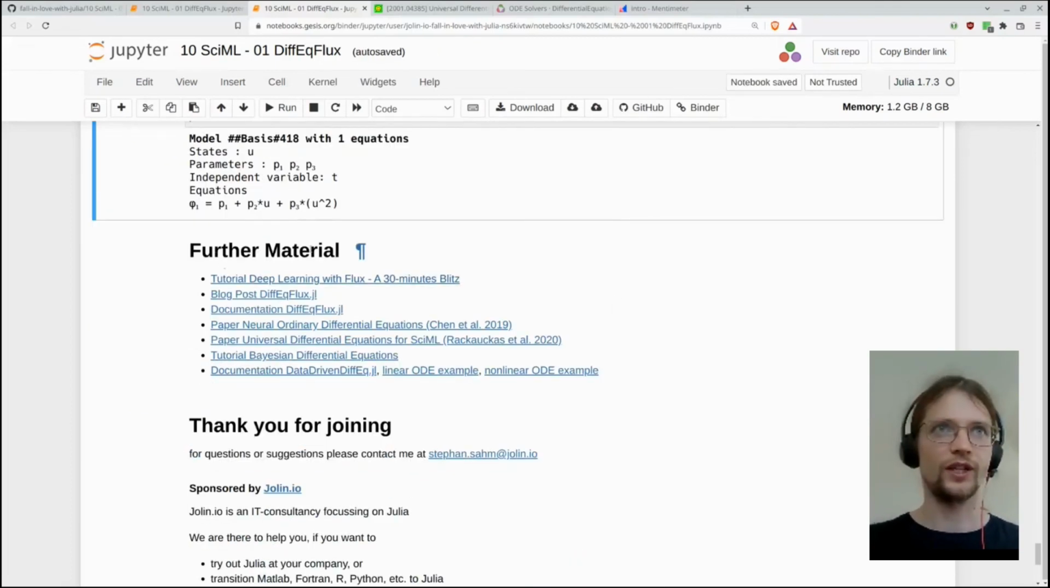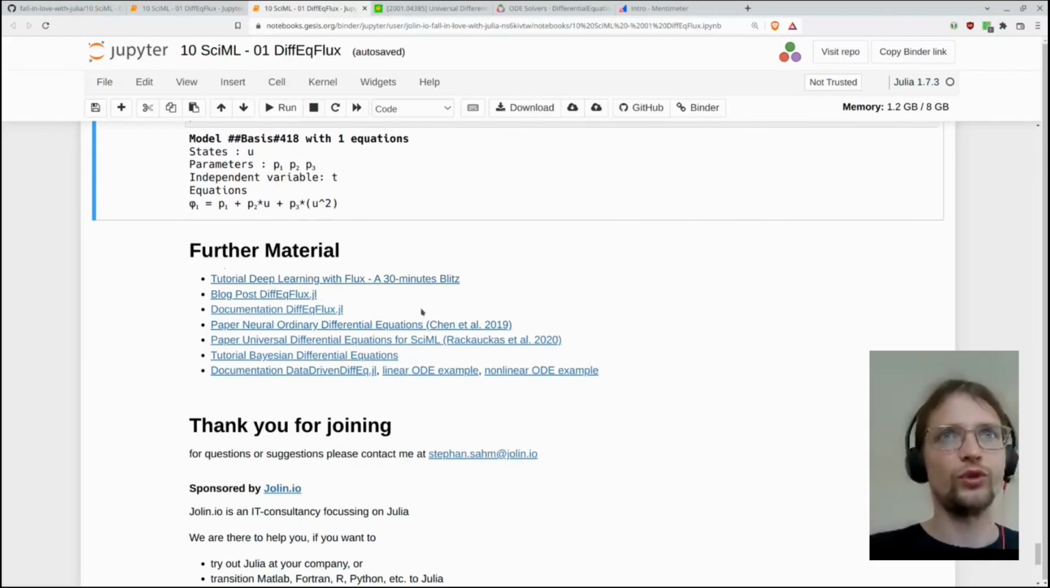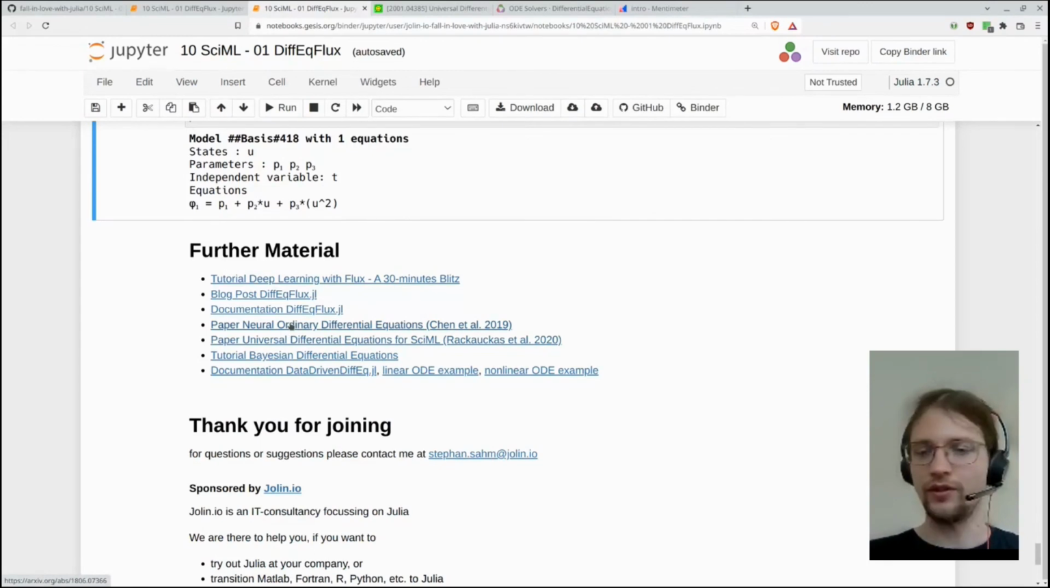Okay, I've summarized some further material here. There's another tutorial to get into Flux, which I really like. There's a blog post from Differential Equation Flux that was one of the main sources. There's also documentation, of course. There are 2 papers. Maybe we have some time after work to look into this universal differential equations paper, which is from the Julia folks. The other one was presented at NeurIPS.